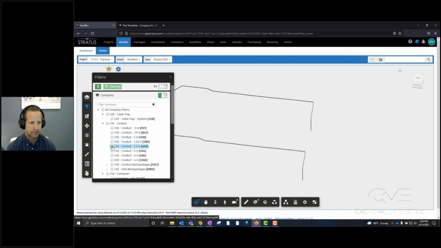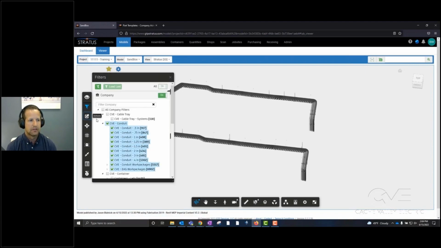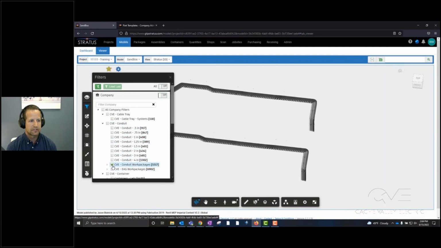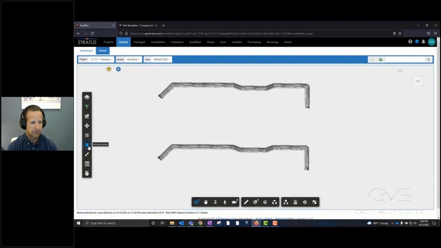And so we'll start off with Conduit, and as you can see, these are company filters that I'm able to build. Stratus gives you the ability to build your own filters, and it's really the powerhouse behind Stratus is the ability to filter to certain content that you want. And so as I built these, we're looking for a Conduit package. I'm going to zoom out here, and nice and clean, you got all the Conduit that you want.